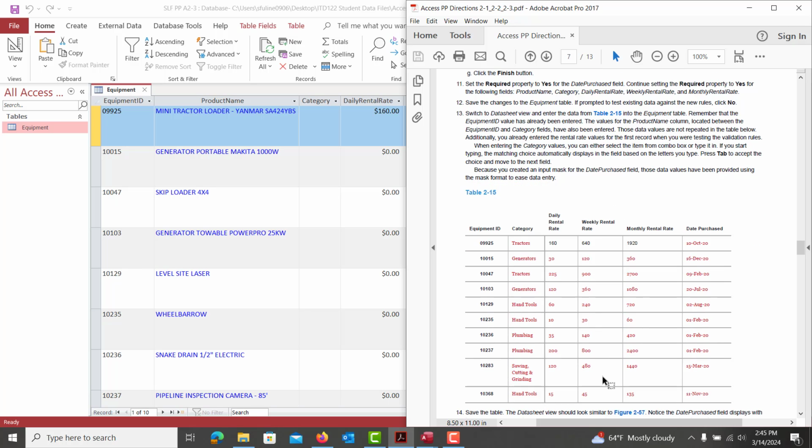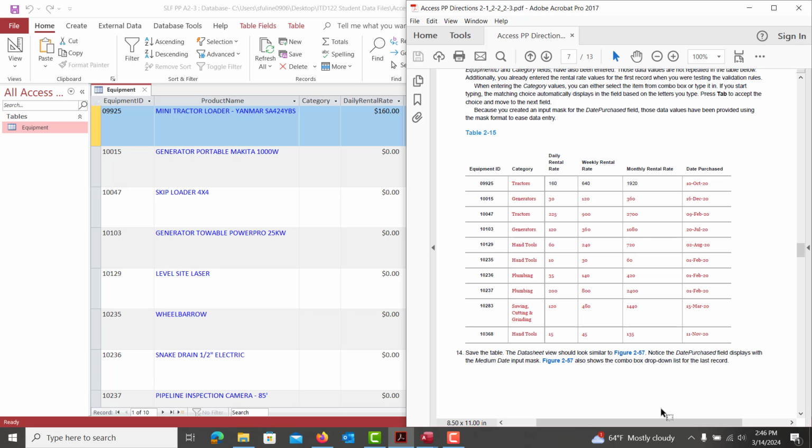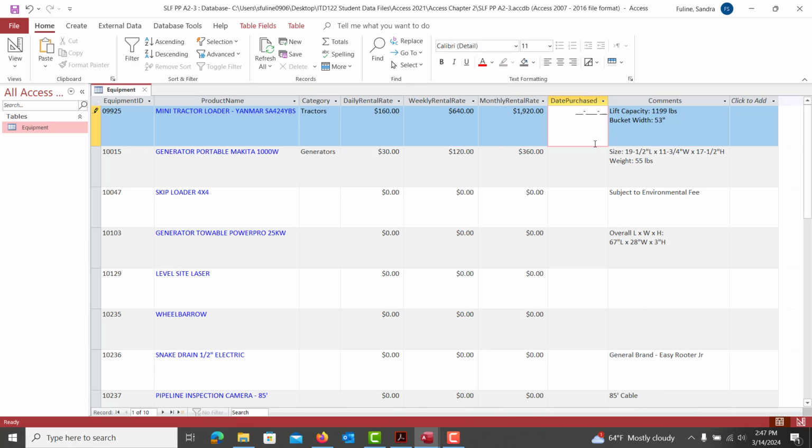So if we scroll down, we are looking at this table 2-15. We're going to choose the categories for each of these. We're going to fill in the daily rental rates and the weekly rental rates and the monthly rental rates, as well as the date purchased. So this is going to take a few minutes to go ahead and put in. You can pause the video. On the next screen, you will see that I've completed mine. But before that, I will make a note.